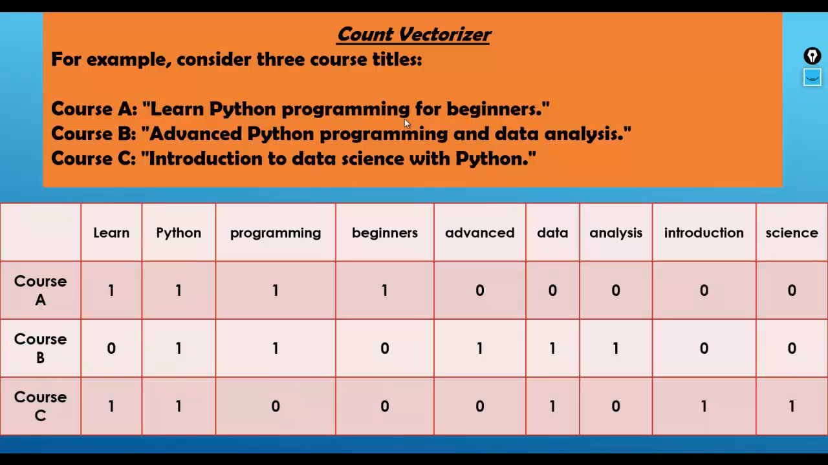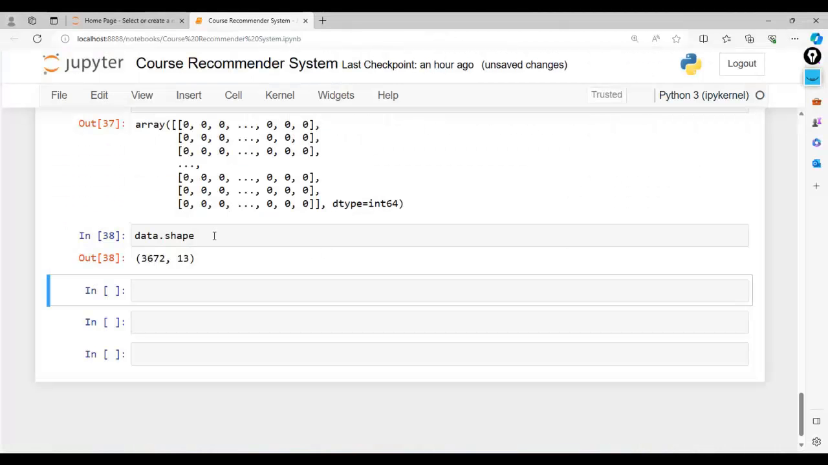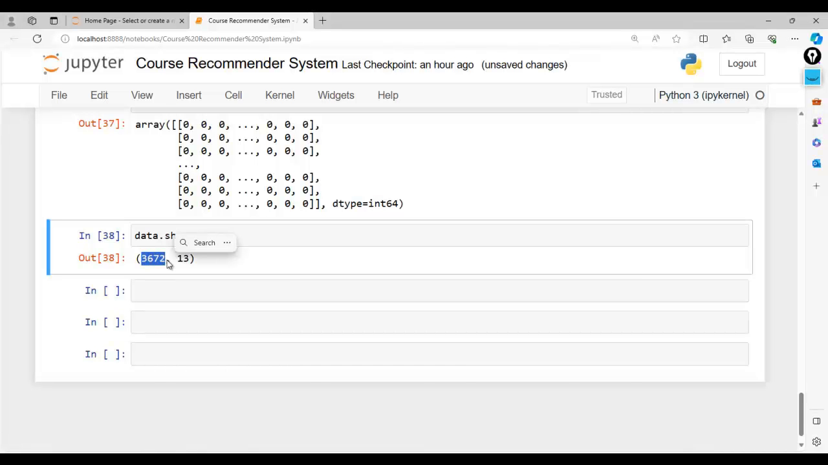Learn Python programming for beginners. Advanced Python programming and analysis. Introduction to data science with Python. You can see here each row in the table represents a specific course title. In this example, we have taken only 3 courses A, B and C. But you can see our dataset contains these many courses, 3672 courses that you can see over here.